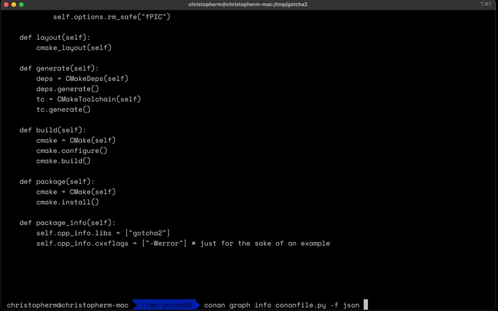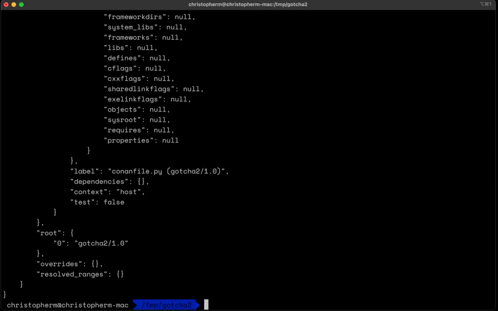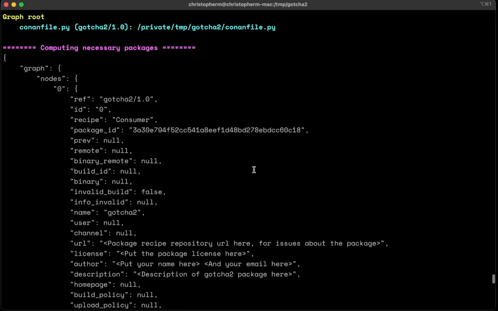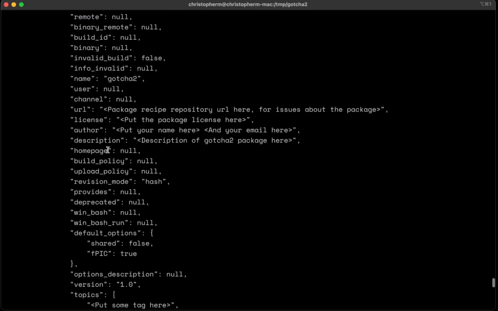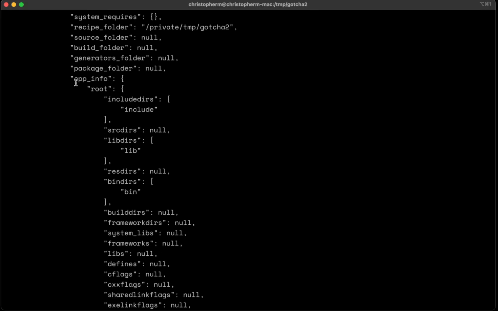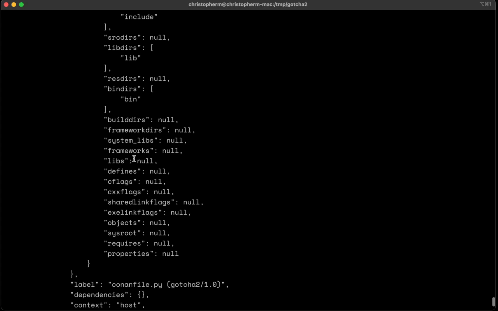conan graph info, we spit this out into our terminal, right? You can see our label, conanfile, we got our gotcha/1.0, and you can see here there's our ref, package ID, the generic empty description, settings, options, and we come down here to cpp_info, and we look at root, we can scroll down, we can see our cxxflags here are null. This is because the package info is not evaluated unless the graph is actually being built. So the only cases where that's going to be is going to be conan create and conan install.